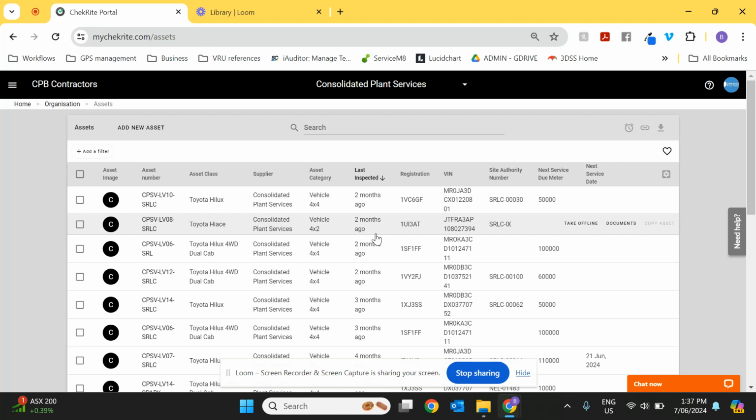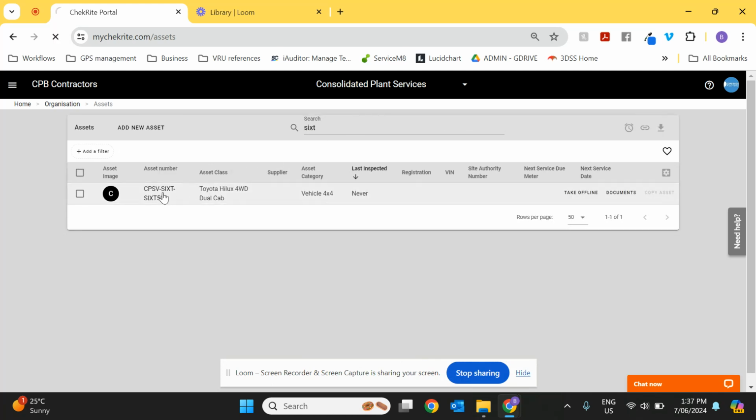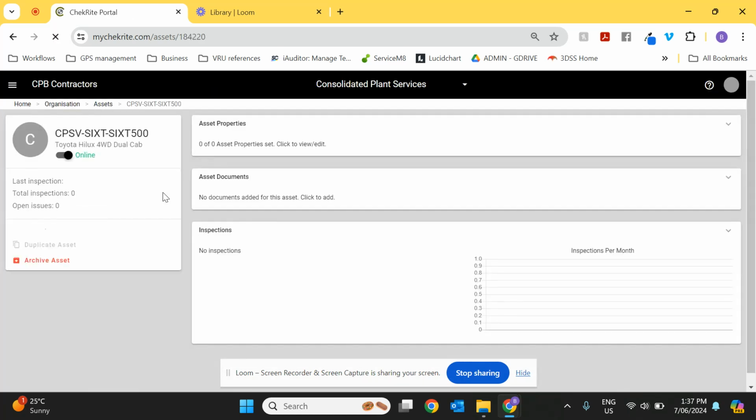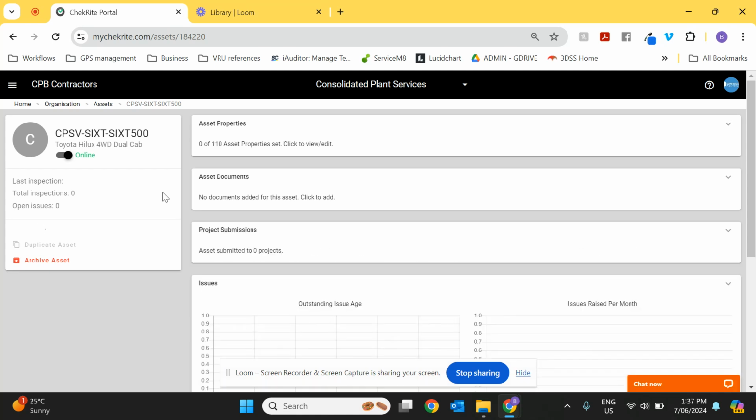So once we've added it, we need to find it. So we're going to go on here, we're going to go sixth. Here it is. For a light vehicle, we need to add 2 documents. For anything else, we need to add 3. The documents for a light vehicle are the last service record and the proof of registration. For any plant or heavy vehicle, we also need to have a risk assessment in there.